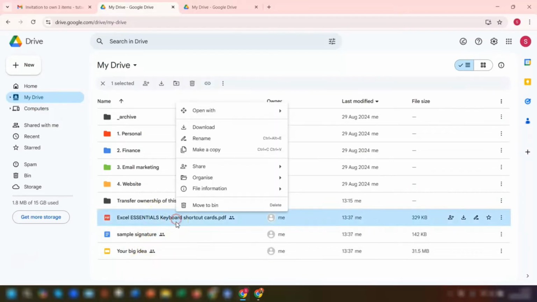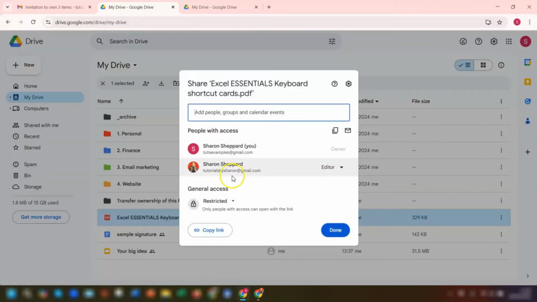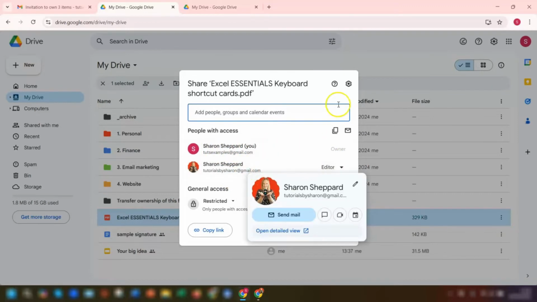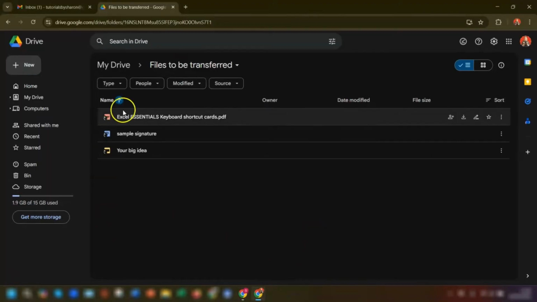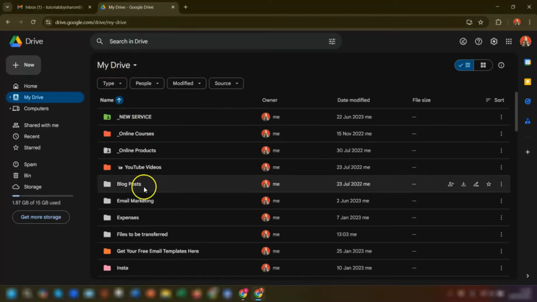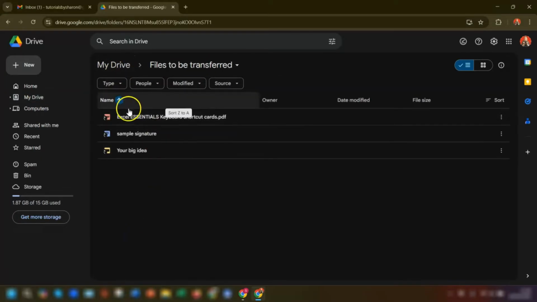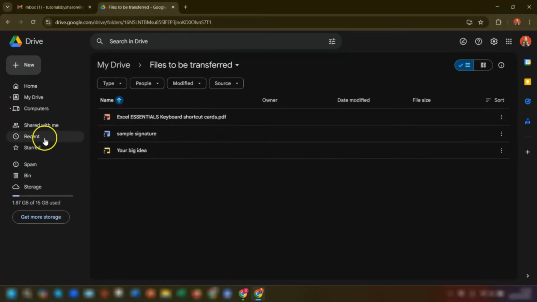If I now right click on one of them and go to share, it should say that I am now the owner, which it does, but it's still sharing them with the original owner. If I go back into the other free account where they came from, they're no longer in my drive. If I go back to this file here, these are now shortcuts. You can see the shortcut arrow next to the files because they're now in the shared with me folder.